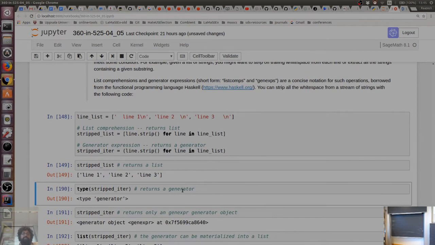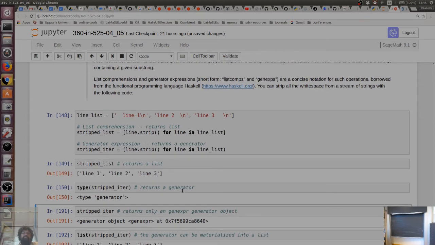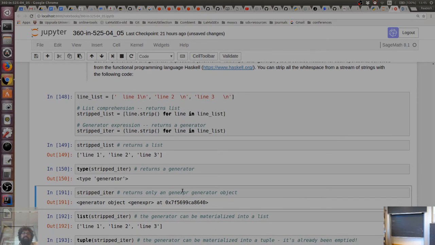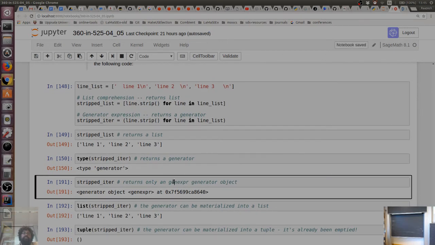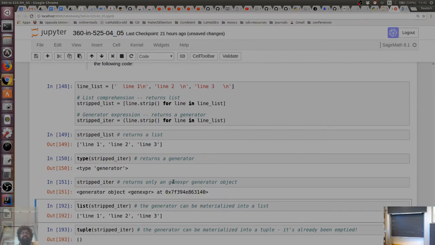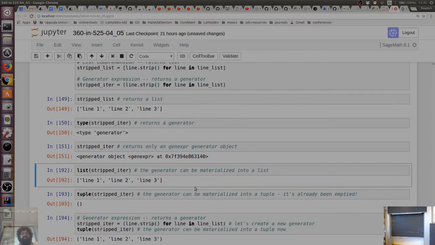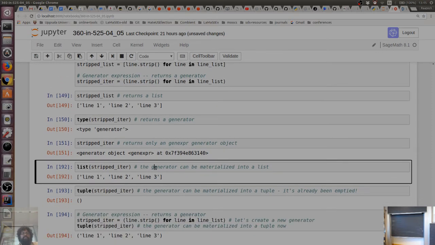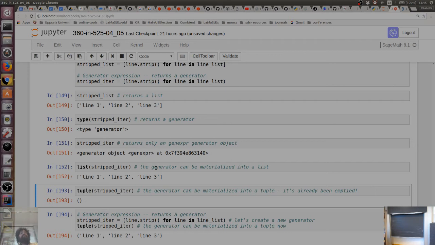If you do the type of the stripped iter, it will now give me that it is type generator. Right? So this is different from my stripped list, which materializes the list directly. If I ask what is stripped iter, it says it's a generator object. And I can materialize it by calling list on the stripped iter. It will now materialize that generator expression and give me a list back.